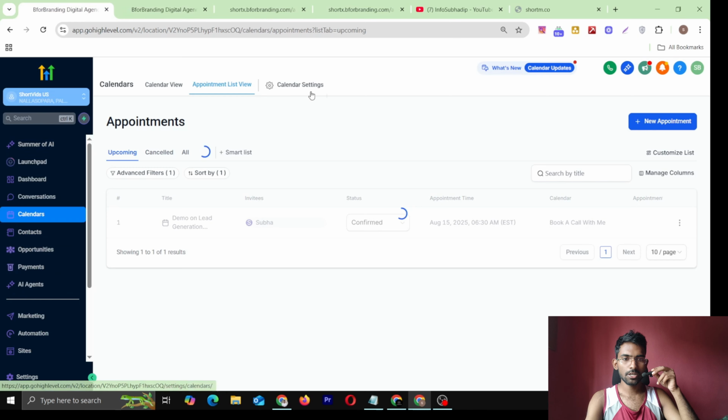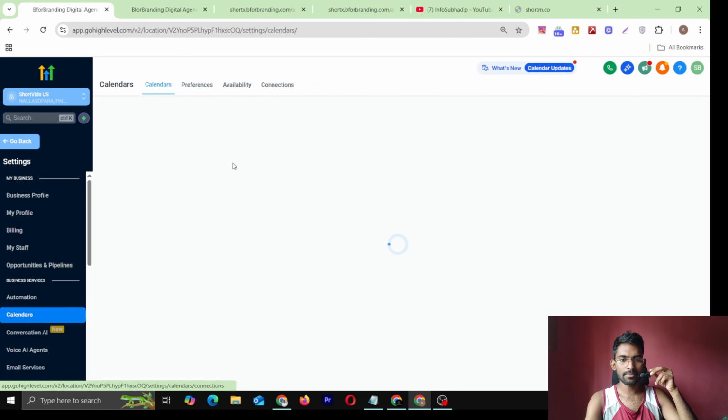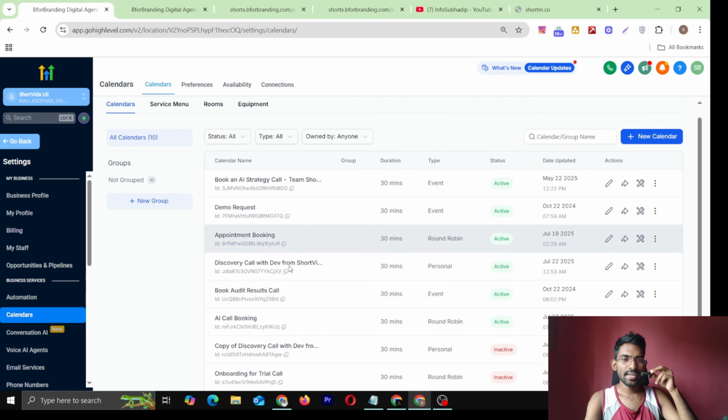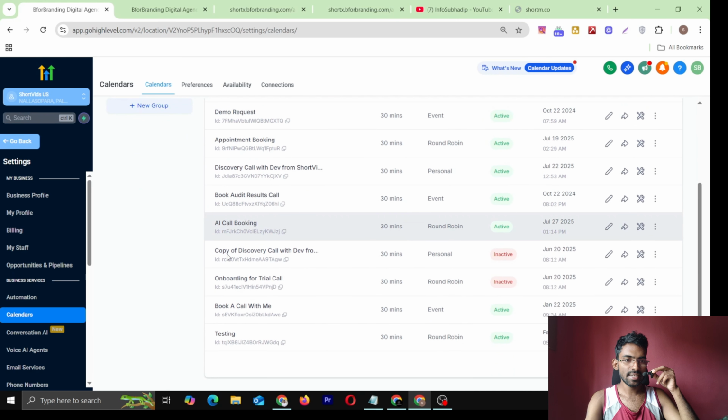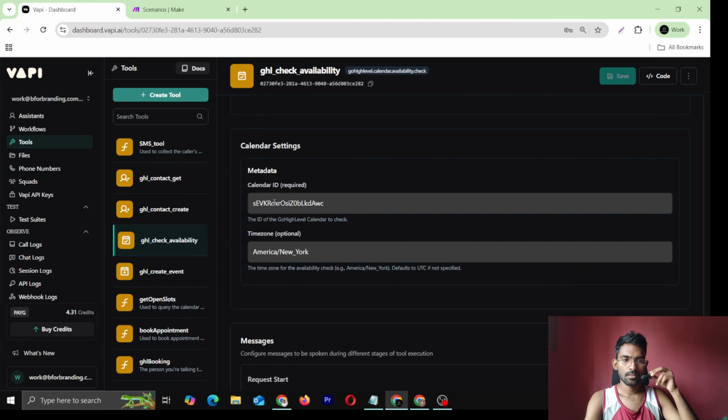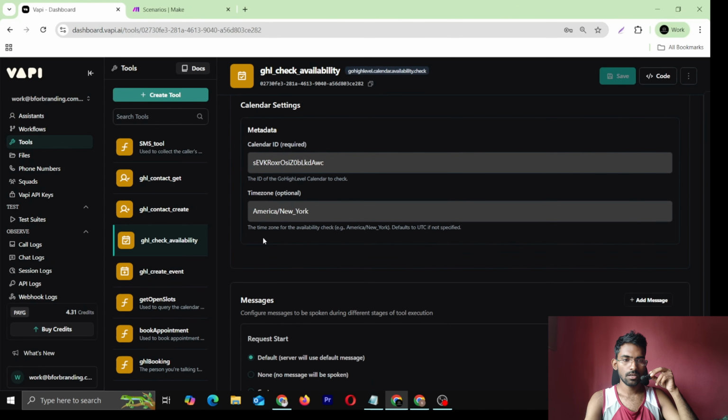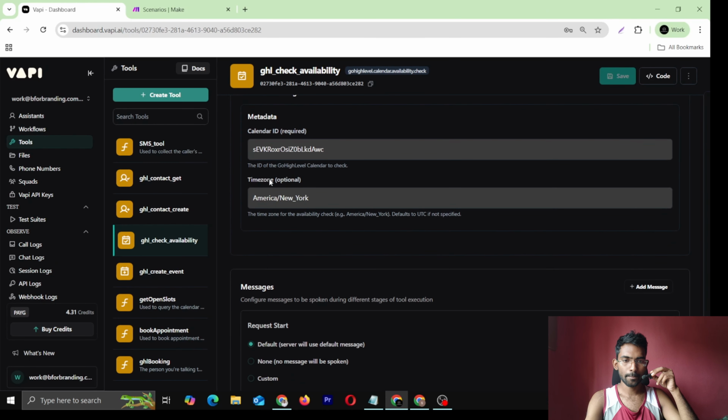In the metadata part, you need to give the calendar ID here. For the availability tool, there is some change. You need to create the calendar and you need to share the calendar ID here. So where you get the calendar ID, you need to go to Go High Level, go to calendars. Here you will see the calendar settings. Inside calendar settings, you will see the calendar ID.